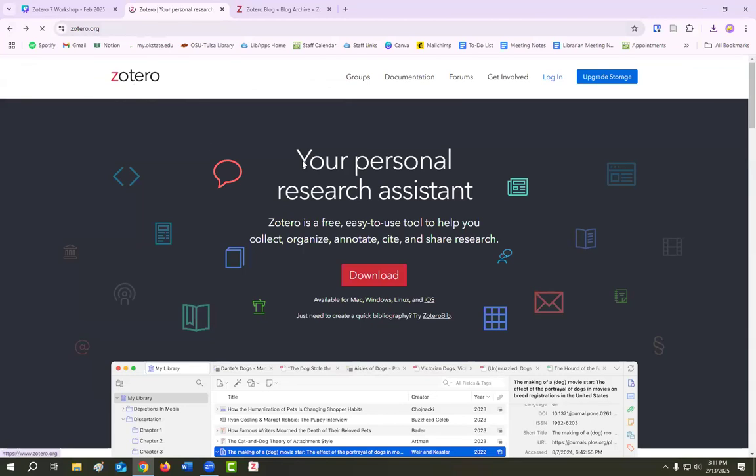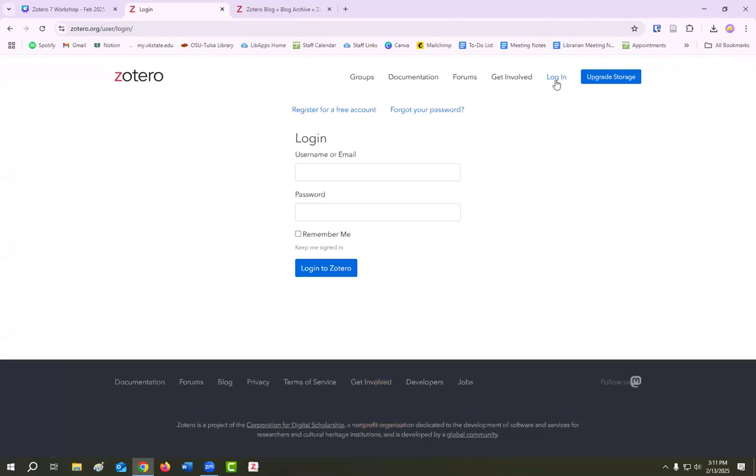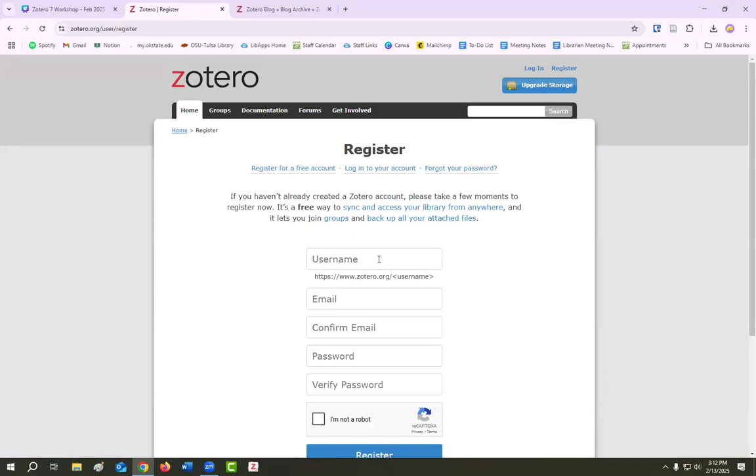Okay. So now I'm on zotero.org, back again. So from the home screen, you're going to see this login button in the top right corner. It says login. When you click on that, it takes you to a page. If you click on register for a free account, it will take you to another page where you can create your username, email, password, and all of that.